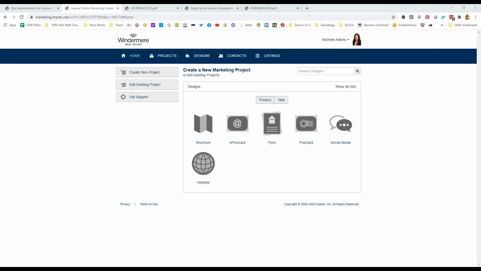So when you first land on this page, the majority of us are coming to the Marketing Center to make an edit to an existing project. So every element that is built, whether it be a postcard or a flyer or a website, each one of those is its own project. So once you want to edit something, let's say we want to edit that flyer, we want to come into our Marketing Center and then click on Edit Existing Project. It's the second button over here on the left.